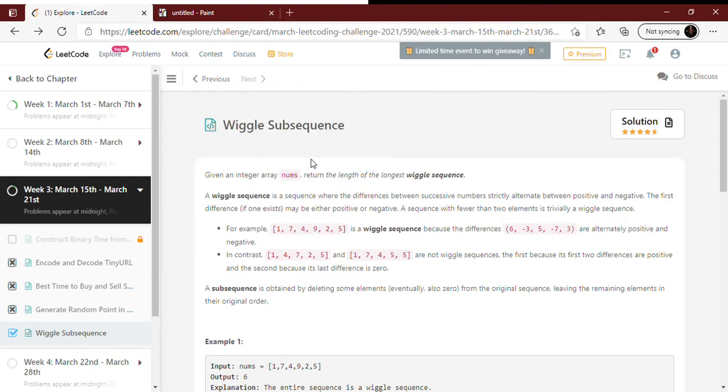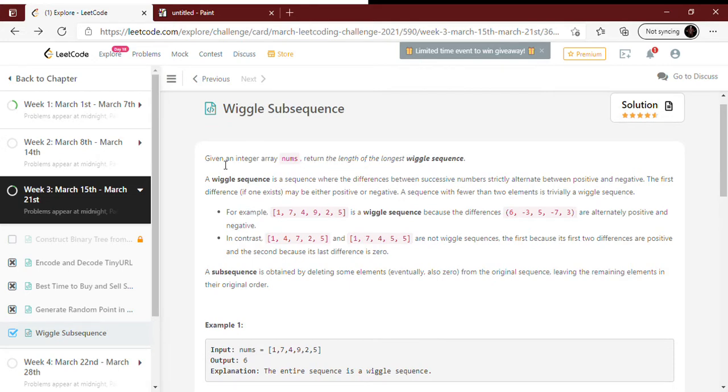Now let's understand what the problem statement is. We are given an integer array nums. We have to return the length of the longest wiggle sequence. So let's understand what a wiggle sequence is. A wiggle sequence is a sequence where the differences between successive numbers strictly alternate between positive and negative. So let's head over to the first example.